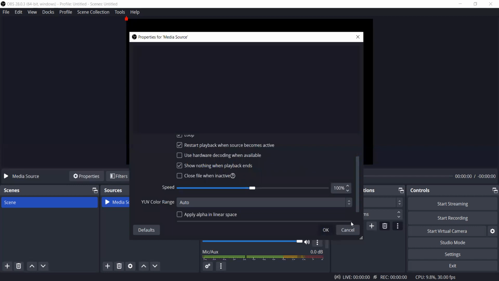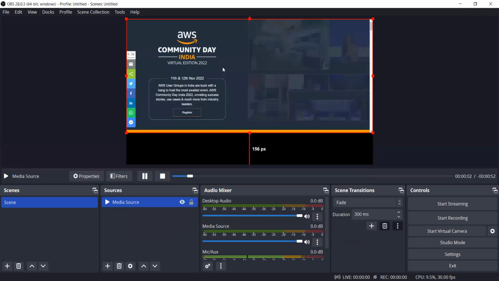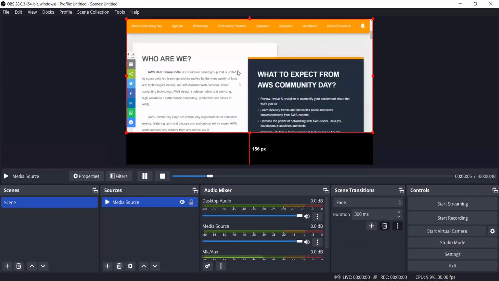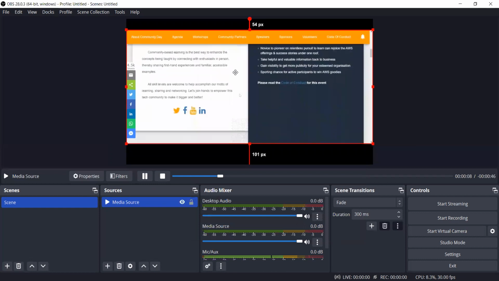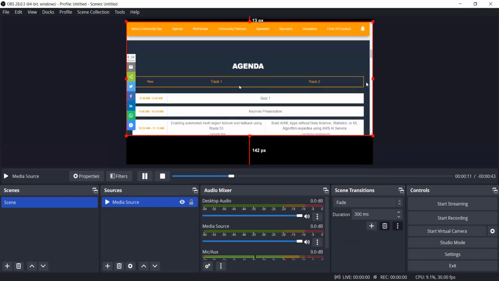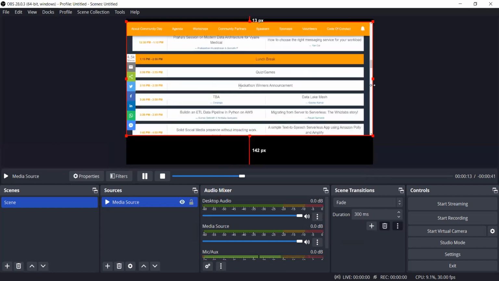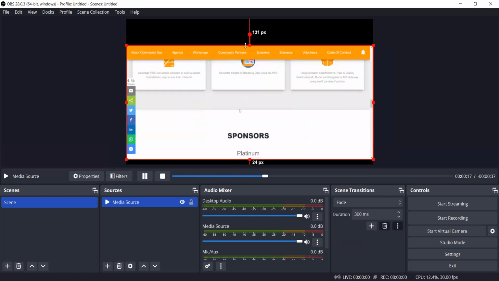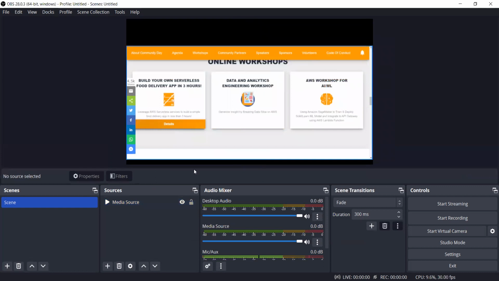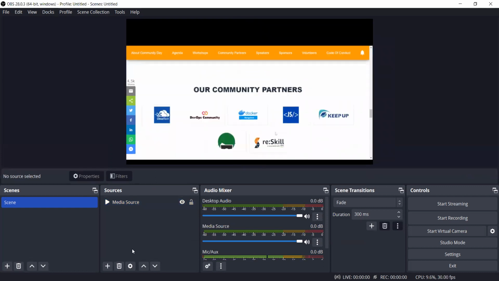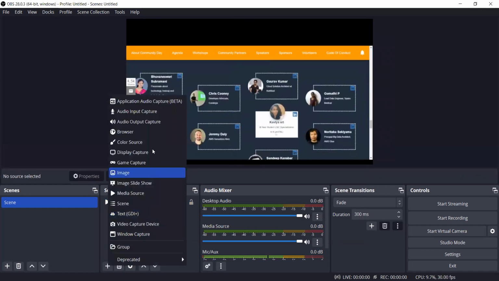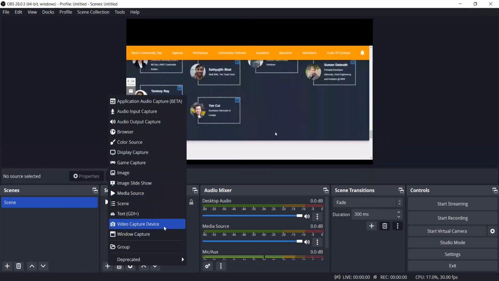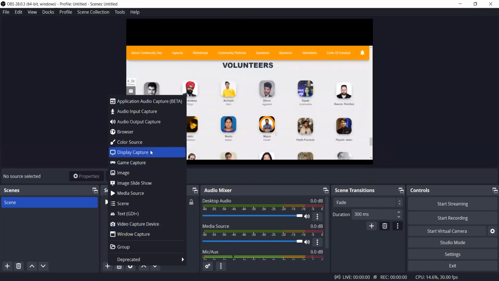And I'm clicking OK. Once you have added it, you will be able to see the video playing in here. If I want to drag it, I can drag it accordingly, or modify it. So I am just placing it here. And after that, if I want to add my webcam, I can use a video capture device, so that my webcam will be enabled and I can see it.